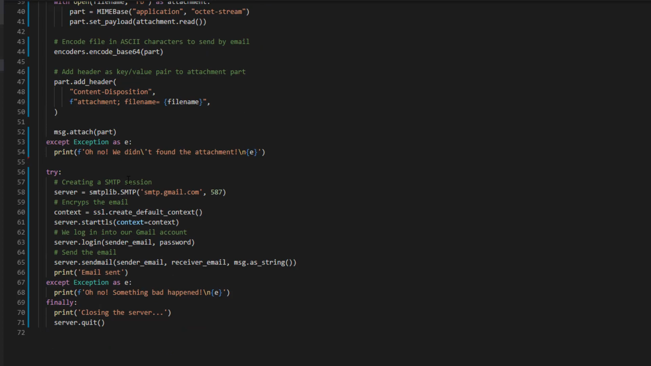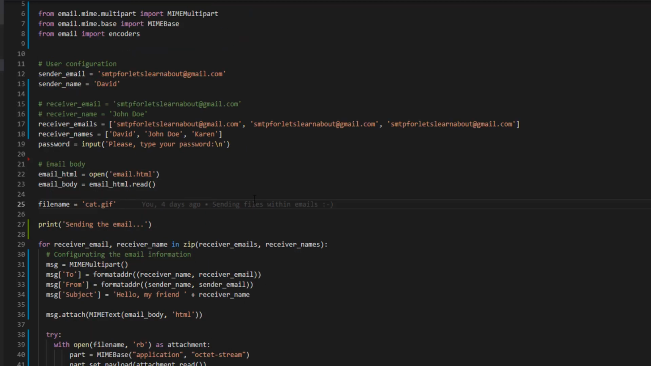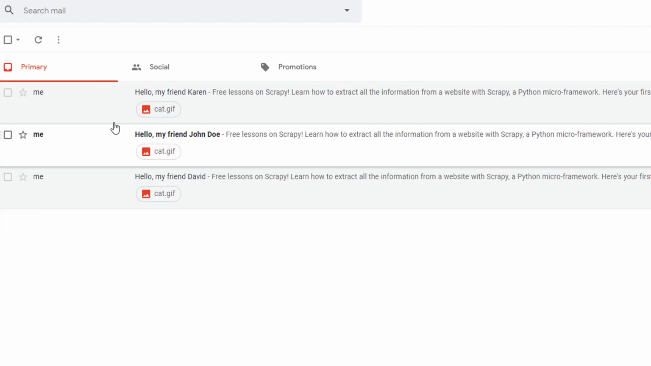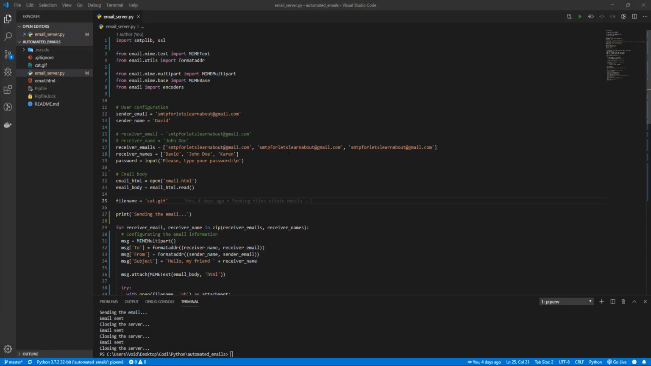Once the email is set, we create an SMTP session with Gmail, passing the port. We encrypt the email, we log in with our Gmail account, then we send the email. We perform this operation for each pair, so 3 times, and here is the result. 3 emails we send, 3 emails we receive. And this is how you send emails automatically.